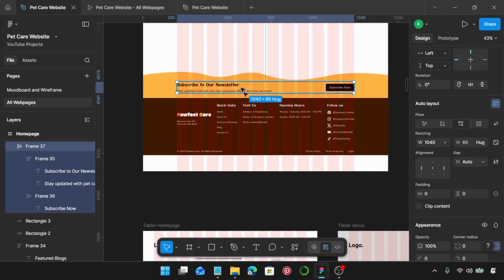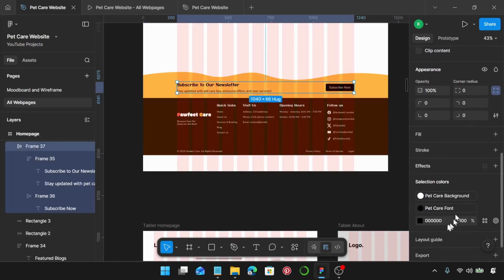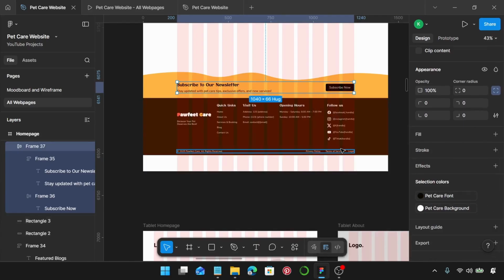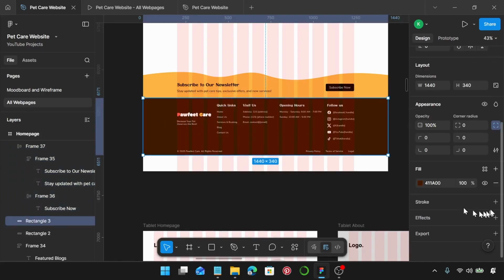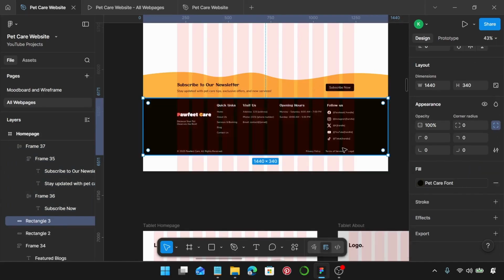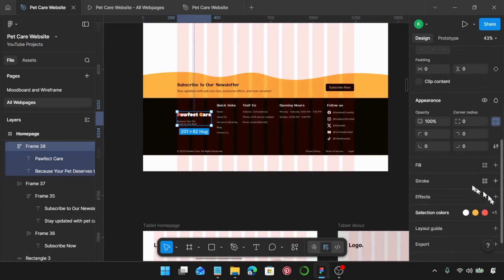I'm going to select this, anything that has a dark color. So this black color I've changed for the button. This black color, I'm going to change it to pet care font. I'm going to select this rectangle behind, and I'm going to change it to pet care font as the color. I'm going to select this.